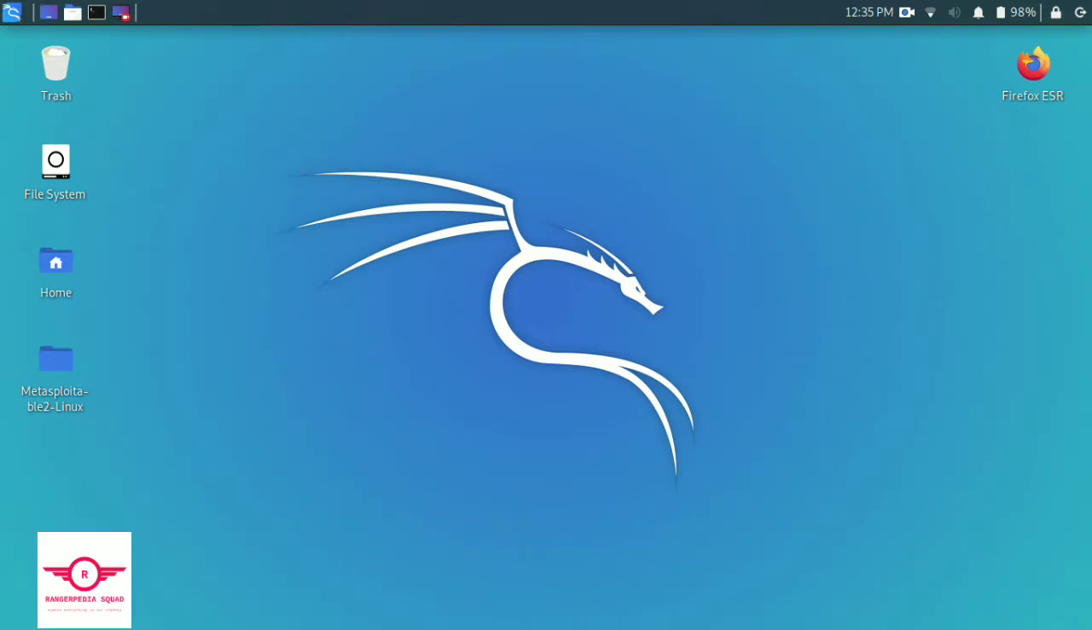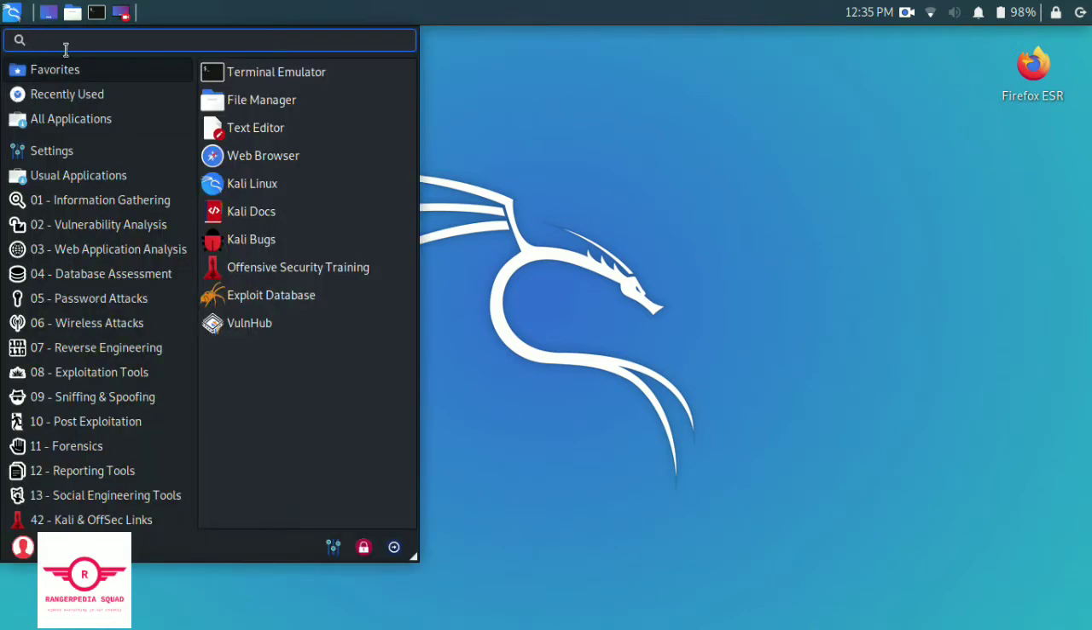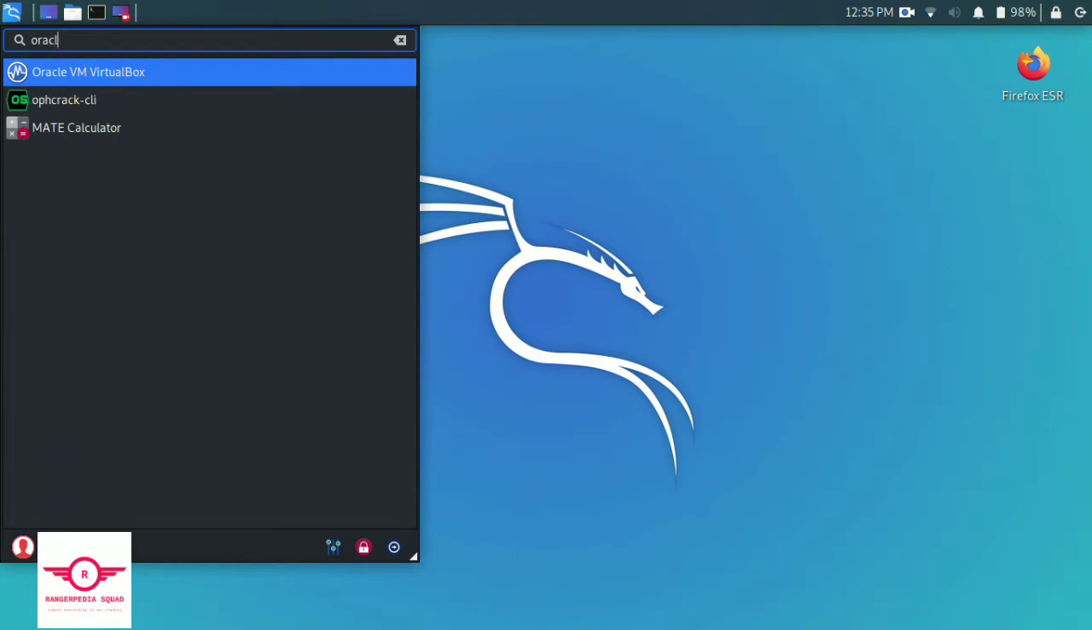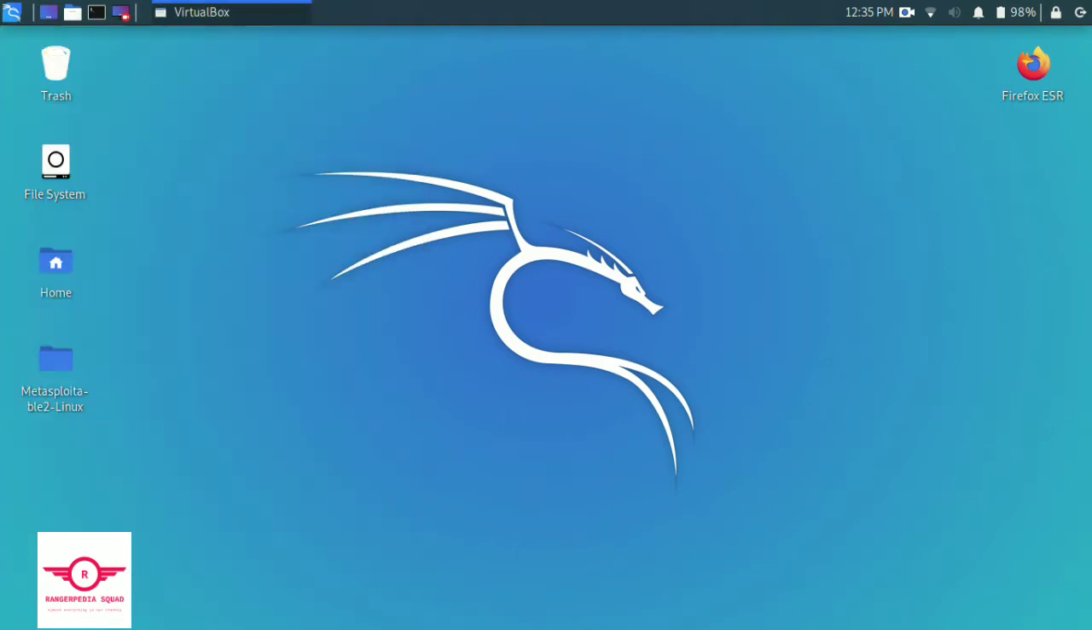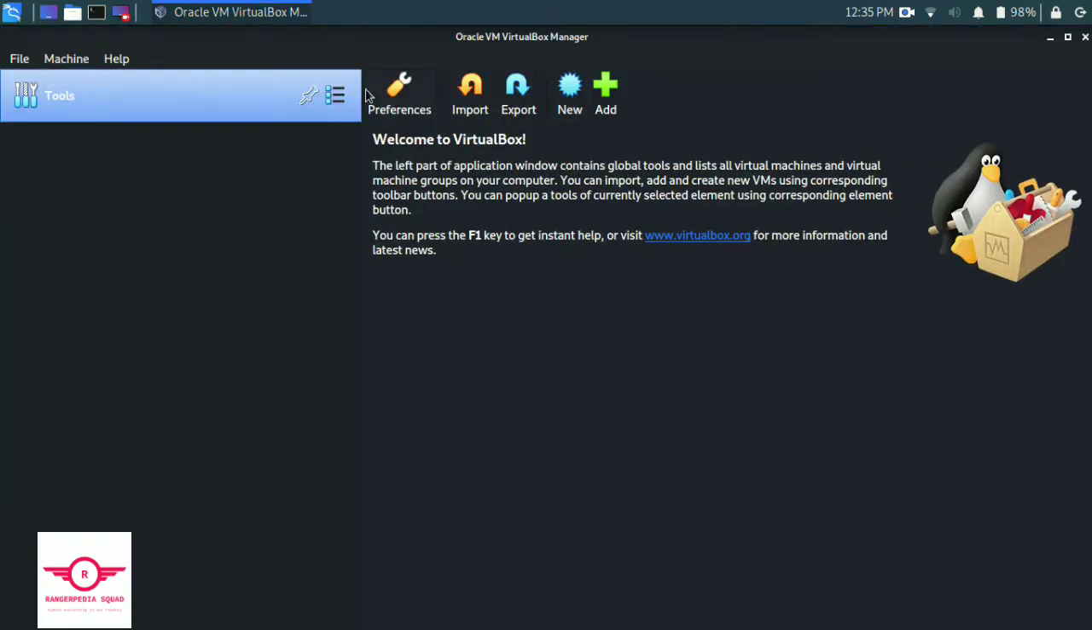In this video, I'm going to cover how to install the Metasploitable 2 OS in VirtualBox on Kali Linux. So let's see. First, open your Oracle VirtualBox. I have already installed it. If you have not installed it, you want to search how to install VirtualBox in Kali Linux, then install it.